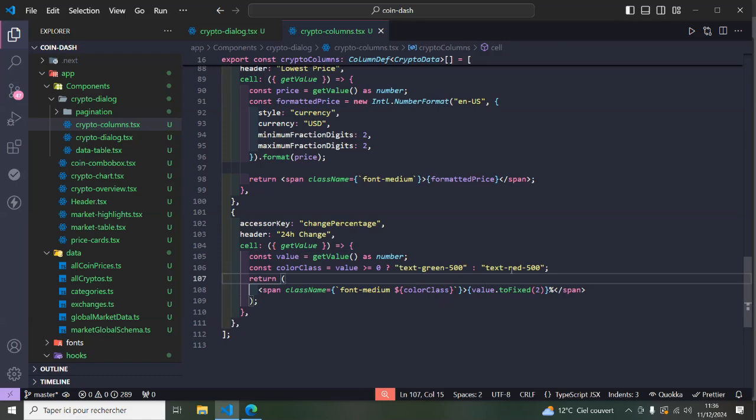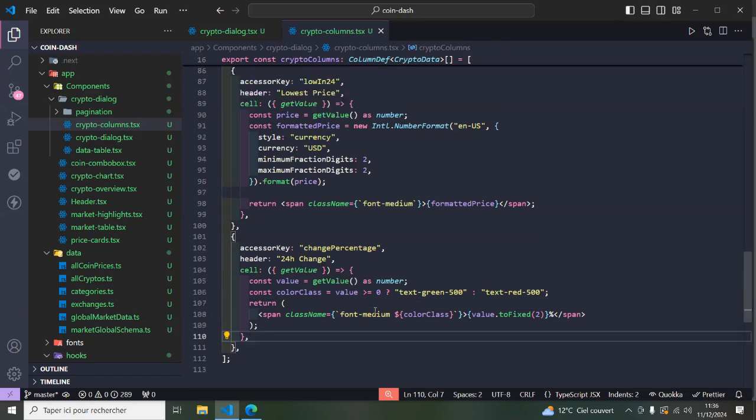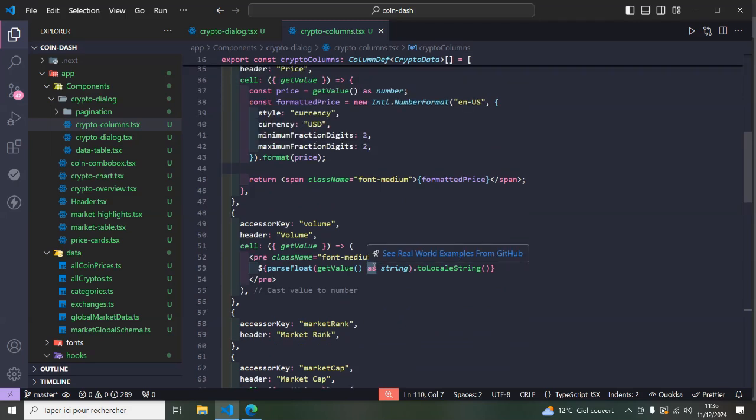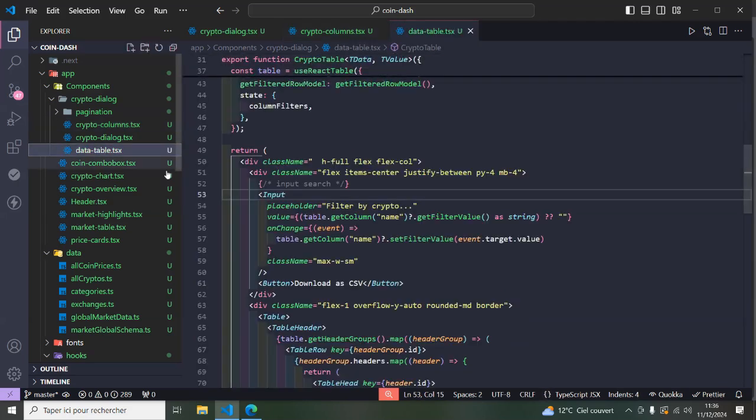Otherwise, we're going to use the red class to be able to make it red, and whatever we're having inside the color class, we're going to add it inside the class name. So this is the basic structure of the header. And then we're having the data table.